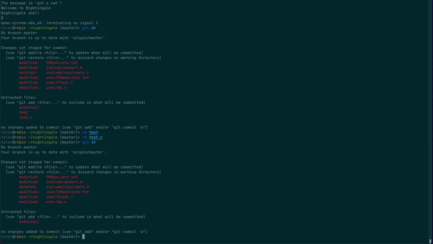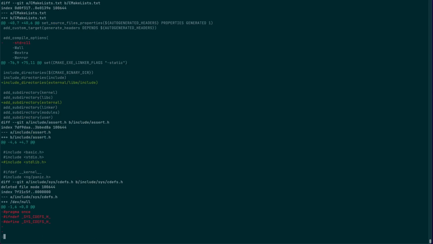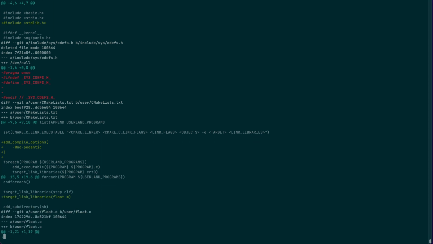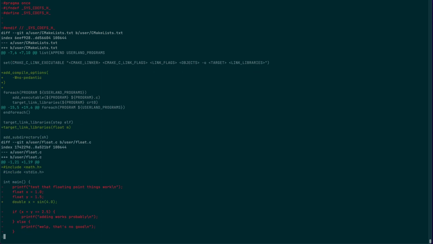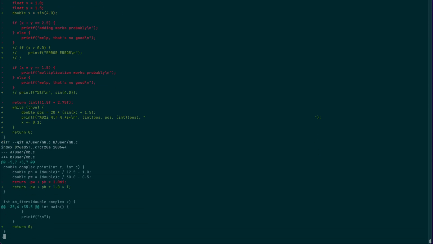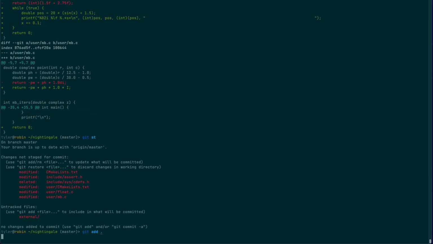But that said, I think we are pretty darn close to being able to commit this. We got rid of that compile option. We added an include directory. We added a subdirectory. We changed assert.h because it needed to be changed. We deleted source cdefs and everything is fine. We made user non-pedantic. We made float linked to libm. We changed float dramatically. And we added external libm. I think that's one commit.